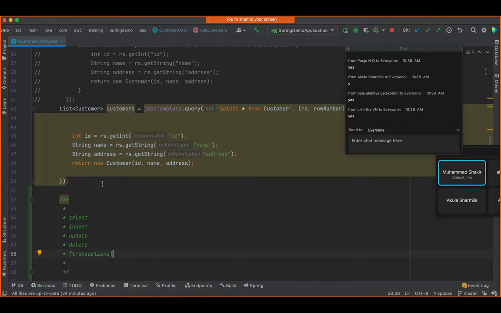So one way is to access the database directly using your JDBC. I repeat, one way is to access the database directly, writing your own JDBC code. And the other way is using JDBC template. Why do we use JDBC template? There are several reasons. The very first reason is the ease. The very first reason is the convenience.